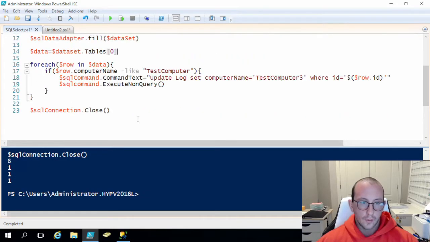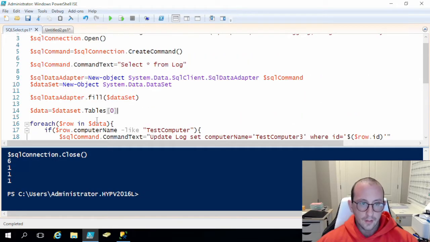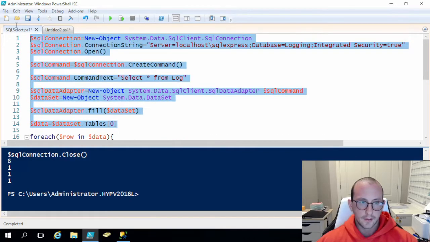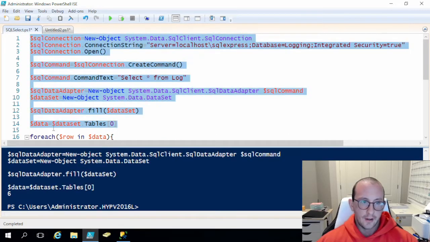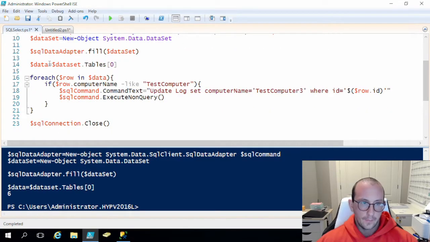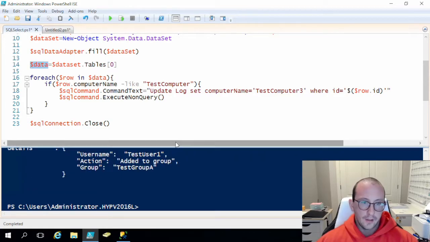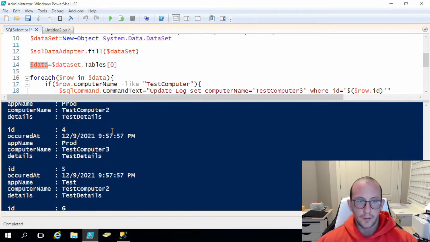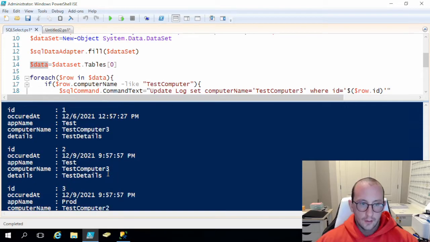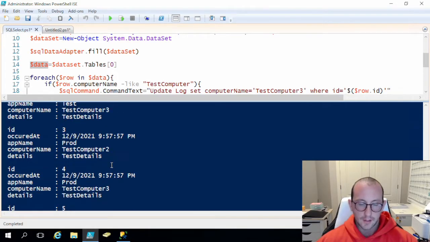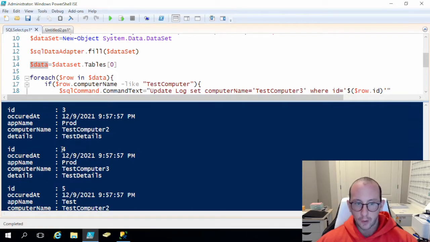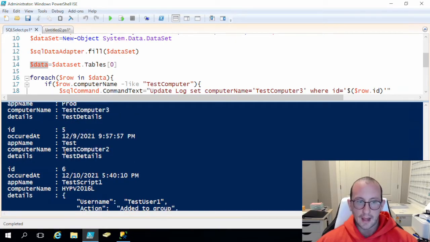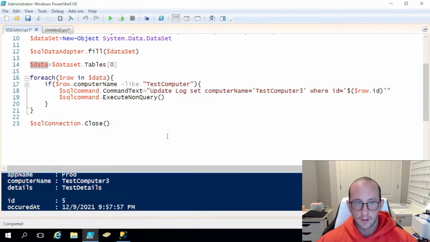Now let's just look at the data completely. If we look here, let's look at row 1. We can see that it's changed to test computer 3. Row 2, test computer 3. This is test computer 2, and then we have test computer 3 for number 4, and that was the last one that had the test computer. So the update statements work here.